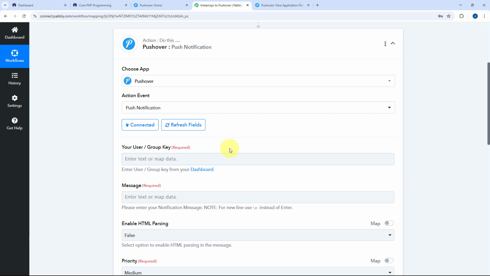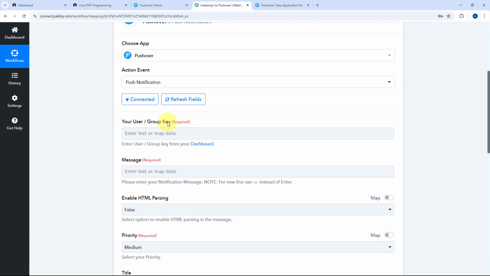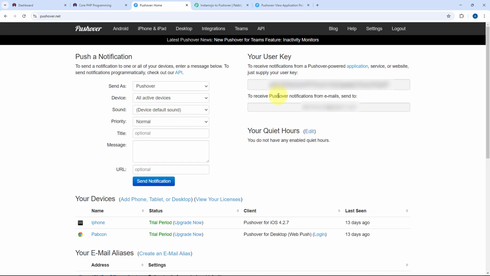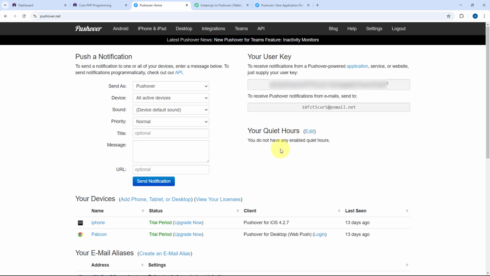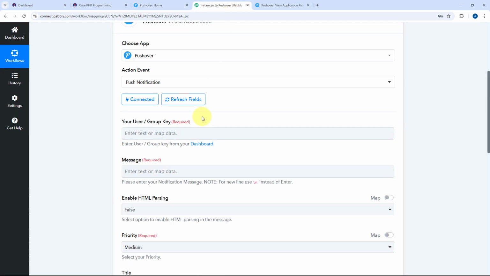After making the connection, it is asking us for your user or group key. Now in my Pushover account, I have this user key over here. And also, if you have created a group of devices in your Pushover account, in that case, you will get a group key. Then you have to enter that group key over here. But because I just want to get the push notification from Pushover on my own devices, that's why I will be using this user key. I'll just copy the user key from this Pushover dashboard over here and then paste it in the first field of Pabbly Connect.